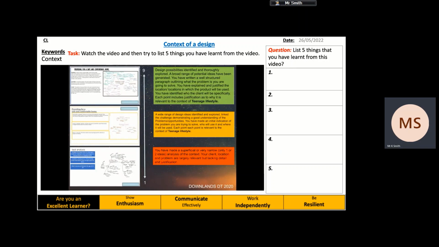This year's theme is teenage lifestyle, and I have updated my PowerPoint to include the words teenage lifestyle. Other than that, we are still looking at a safe and comfortable home. So on the left-hand side, there are 3 examples of different levels of the first page that we would expect for the NEA. And we've got 3 paragraphs and a mind map. So you've got the problem, location, and the client.